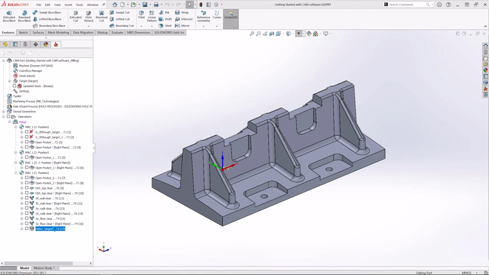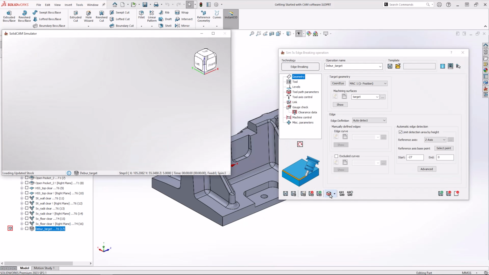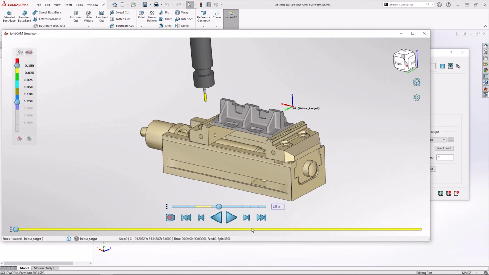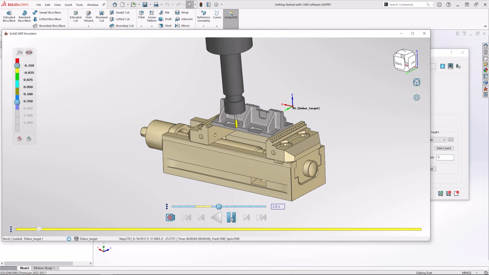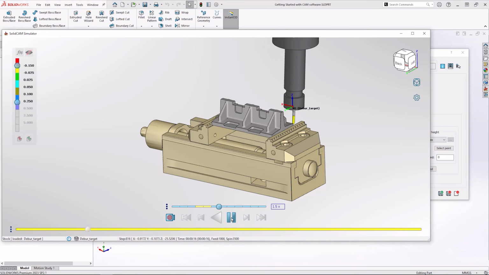I've started off by using an edge braking toolpath, and let's see what we get from the default settings in the toolpath. Open up the SolidCAM simulator and expanded it so we can see it a little better. We can see it plays straight away, and SolidCAM has found all the sharp edges within our part and applied a toolpath to try and break them.